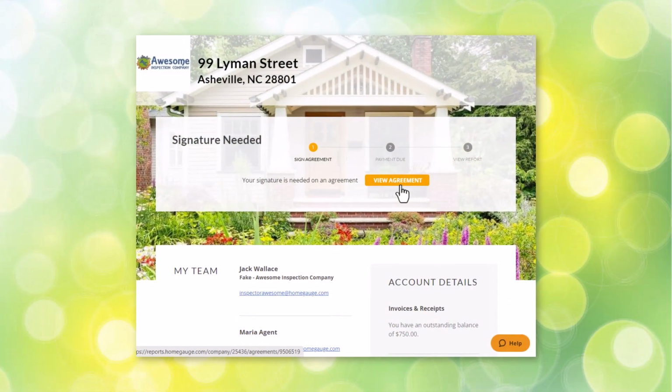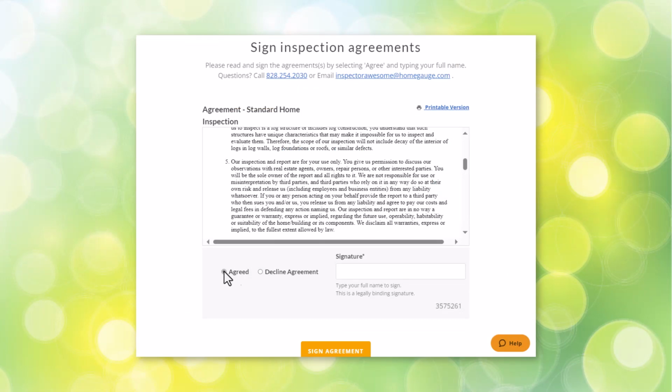Now your agreement is ready to link on your next appointment. Your clients can easily sign it online through their dashboard.